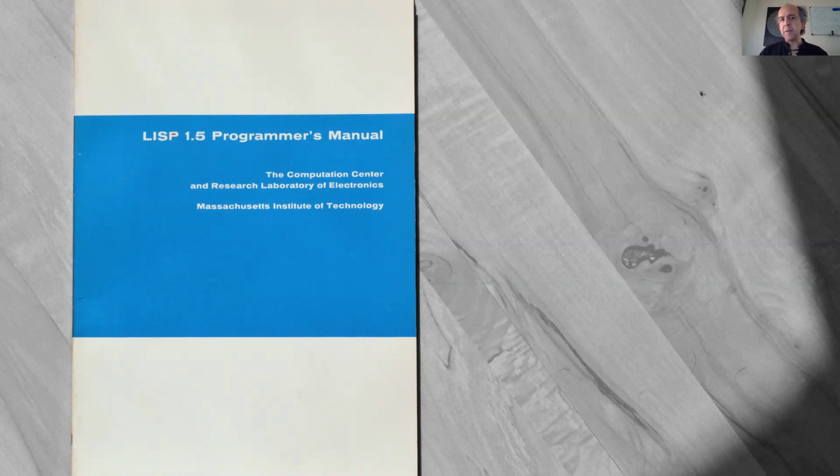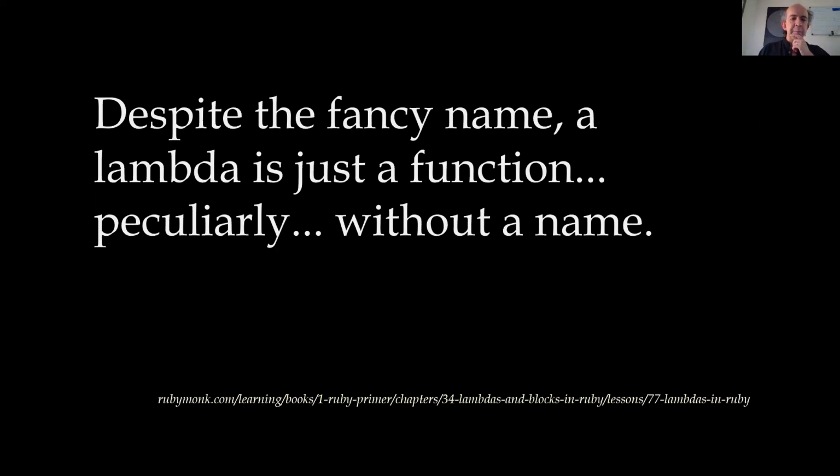So to really understand this, I'm going to do a tour of languages. Most of them are going to be JVM languages. But actually, I'm going to start by stepping outside that. I'm going to look at this Ruby tutorial I stumbled across when I was putting together some material on Lambdas. I kind of liked some of the tone of this. It said, despite the fancy name, a Lambda is just a function, peculiarly without a name.